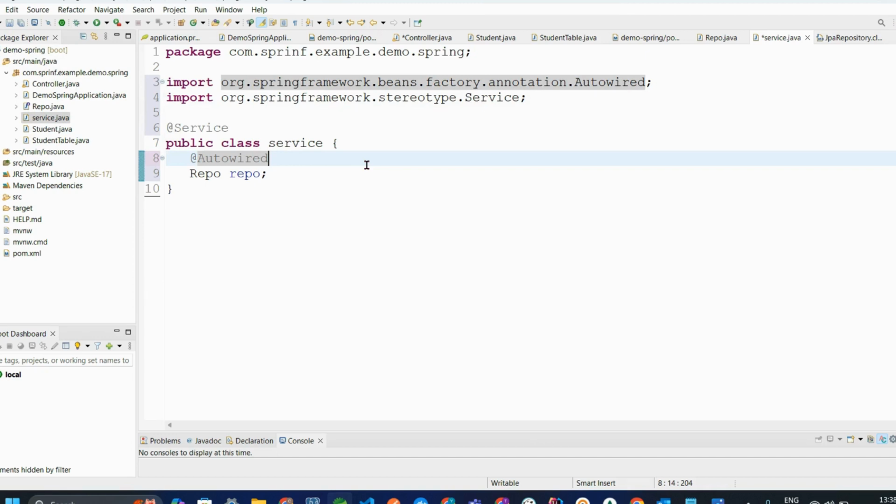Here @Autowired is a Spring framework annotation used for automatic dependency injection. When we use @Autowired on a field, method, or constructor, the Spring IoC (inversion of control) container automatically injects the corresponding dependency at runtime. This annotation helps in achieving loose coupling between components, making it easier to manage dependencies and promoting a more modular and maintainable code base.